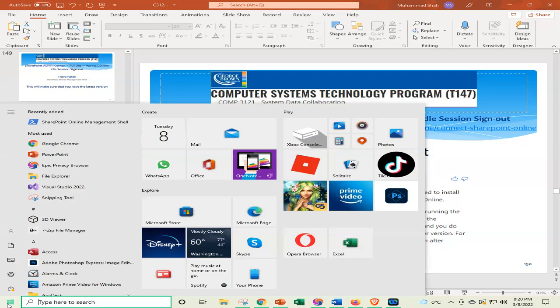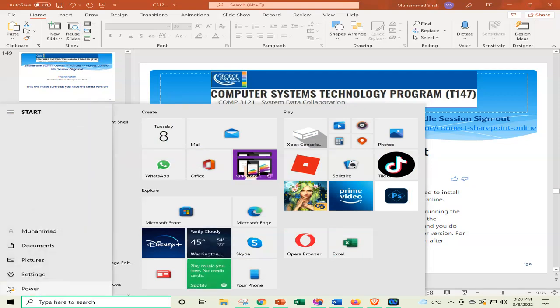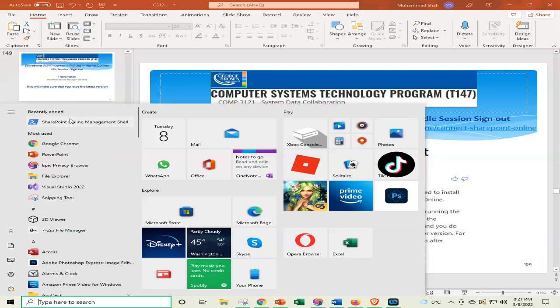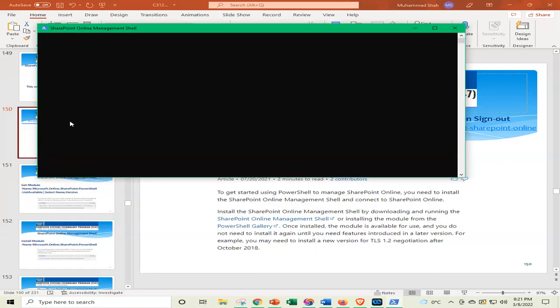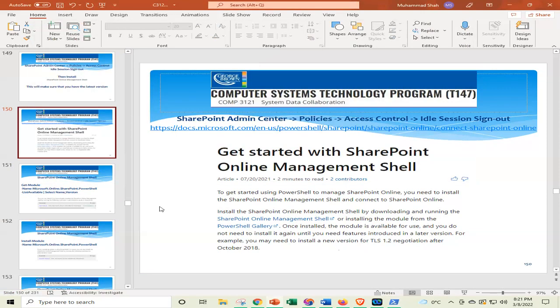If not, we can still use Windows PowerShell. But here it is installed now, recently added. See, so I can click on this one, and it's here. It looks like PowerShell, but it's a little bit different. SharePoint Online Management Shell. So here we can give our commandlets. Which commandlets we have, we can see on the website, and also I have collected them here.